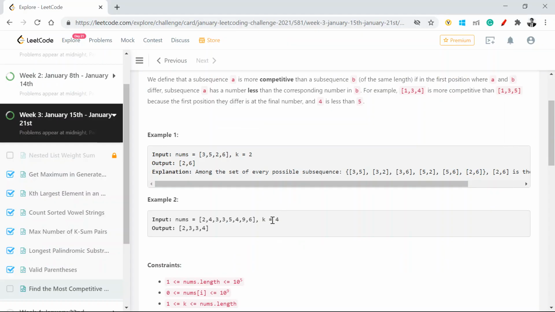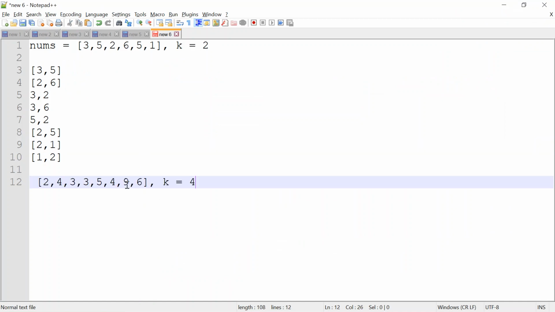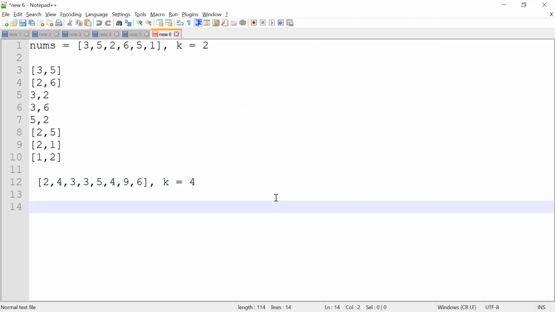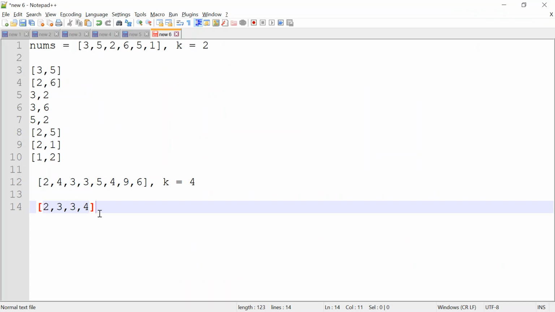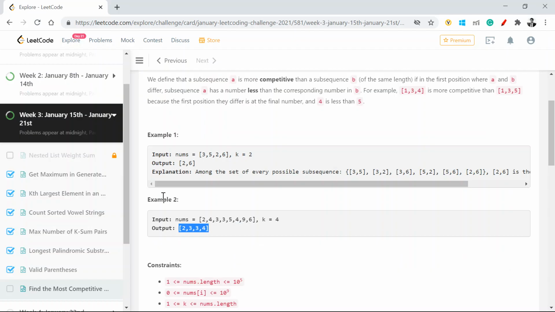Just for understanding's sake, let's take another array, which is this one. With this, we need to form a subarray of size 2. Based on whatever we discussed just now, what we're looking for is 2. Then the next smallest number, which is 3, in the sequence. Then again a 3, then I'm getting a 4. This is what we are looking for, so we need to bring it in that order.